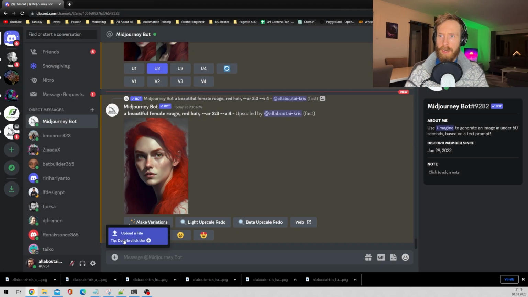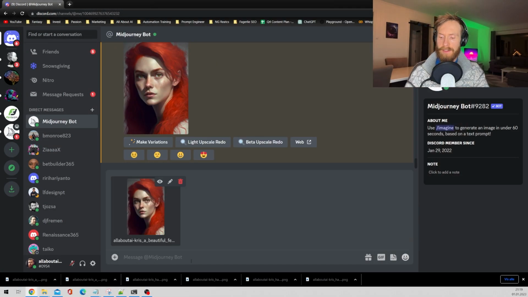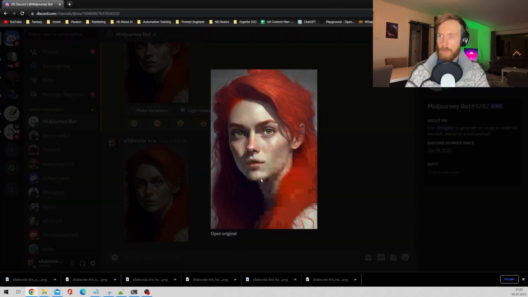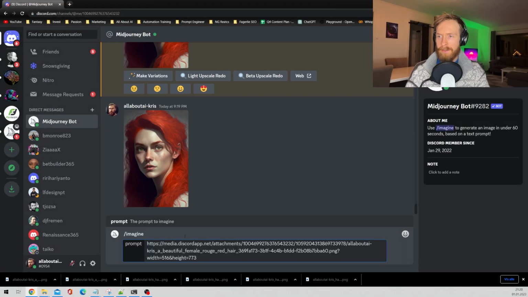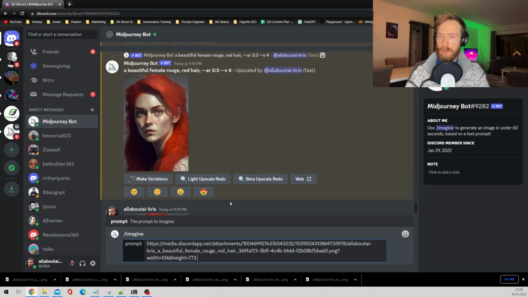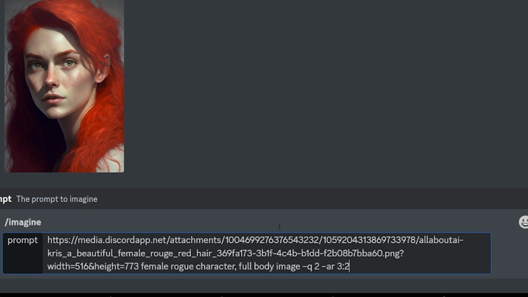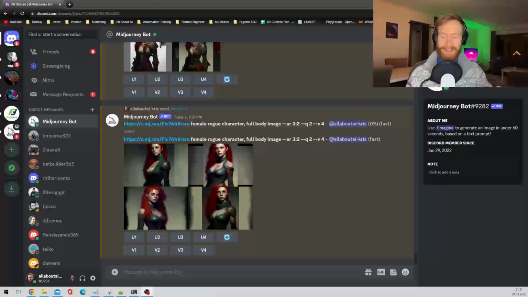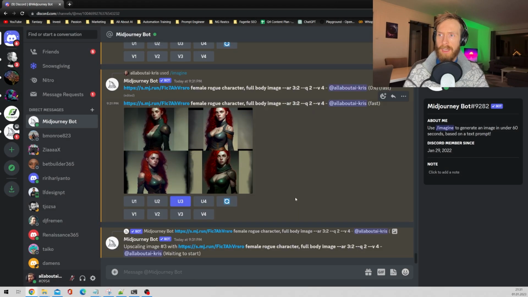Hit the plus sign, upload a file, find your image, open it and hit enter. Then click on the image, right click, copy the URL address, type /imagine and paste the URL address. Then find some kind of prompt you want to use. Here I'm going with female rogue character, full body image, --q 2 --ar 3:2. Hit enter and wait for the result. Next, pick the image you like the most, hit upscale and wait for that.